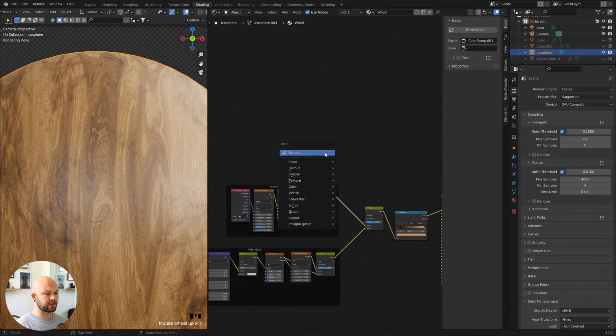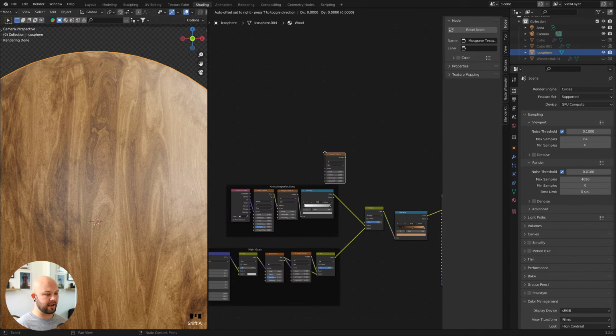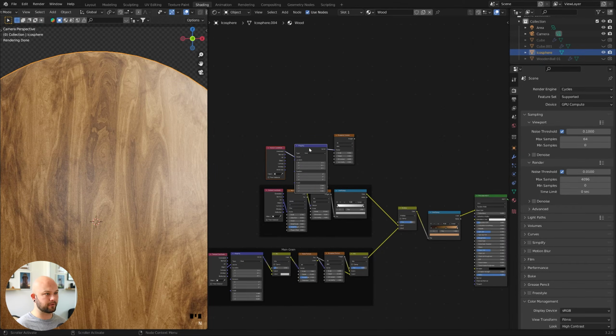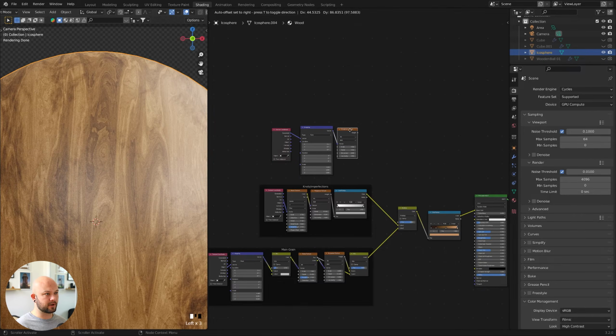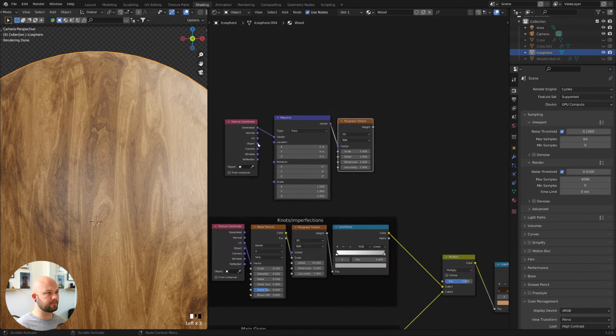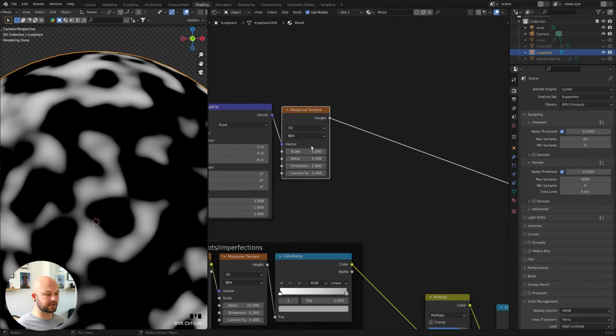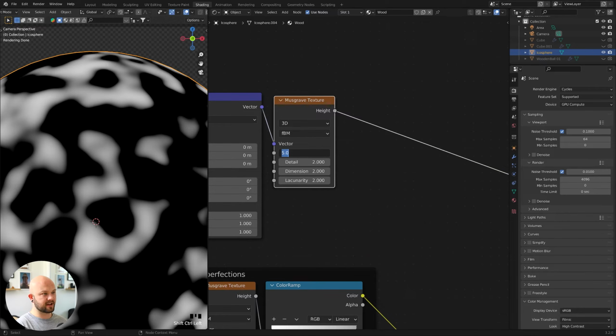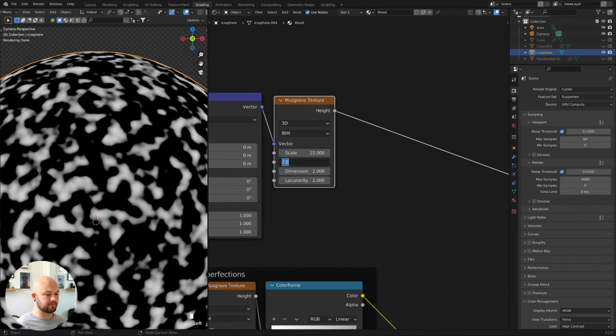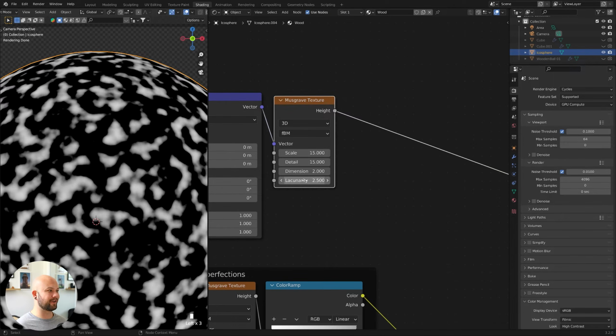Come up here and we're going to Shift A, add ourselves another Musgrave texture. And we're going to need the mapping and stuff for this one as well. So with it selected, Control T, it's going to hide our panel. Beautiful. And then we're going to need our object coordinate into our mapping node, and we can start playing with our Musgrave. So I'm going to Control Shift click on that so we can see what we're doing. Now for this one, scale 15, detail 15, and then our lacunarity, whatever the thing's called, 2.5.